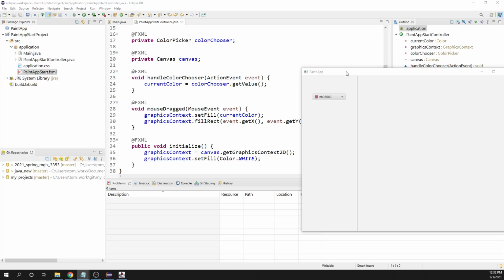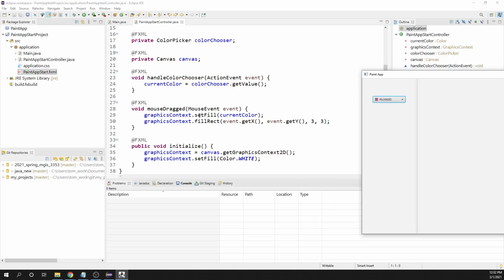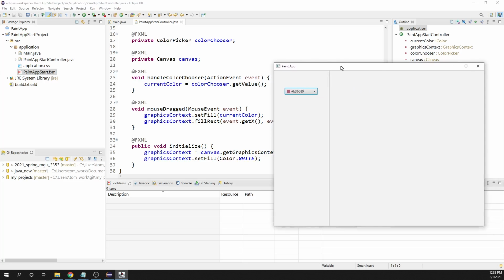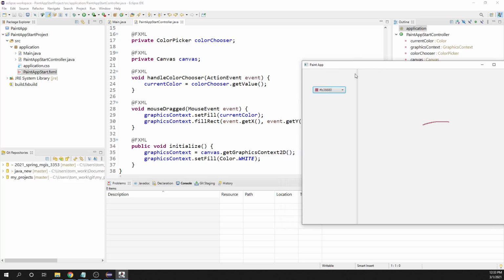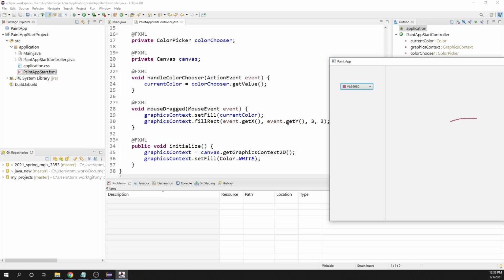On the next one, mouse dragged, you can see this is a mouse event as the parameter for this method. On that graphics context that I created up above, I set the fill color on the graphics context. That's going to be the thing that interacts with the canvas. And then I draw a little tiny rectangle at the location where the user's mouse is at, like this.